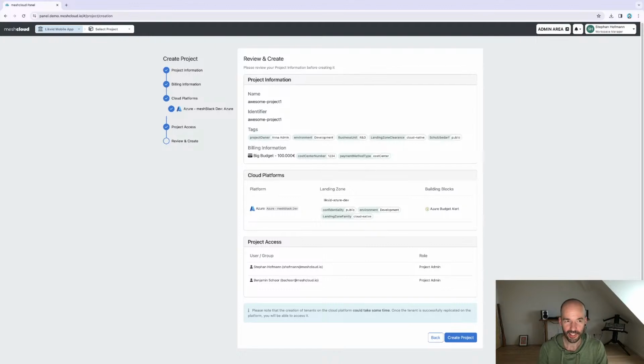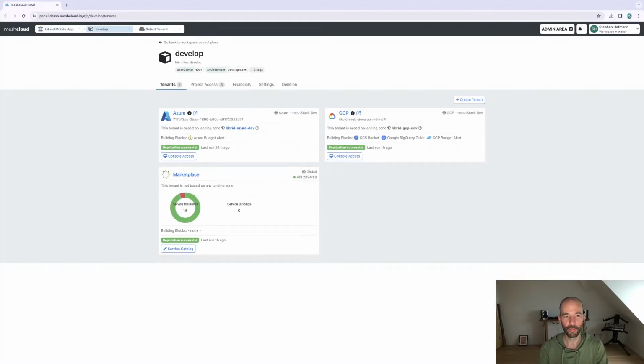Because of time constraints, we have already gone ahead and created this project. So this is what you would see after it has been created, minus the GCP here. We've simply put this here so you can see that even within a project, you can have multiple tenants from different hyperscalers. meshStack is multi-cloud ready, so there is no problem here.